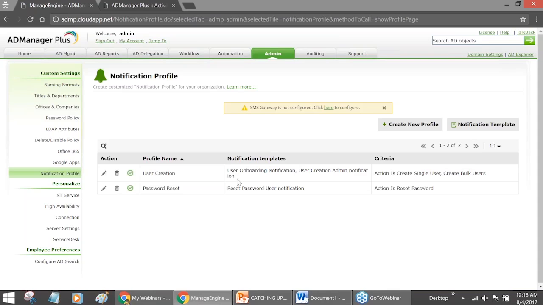So, here, you'll have to start off by creating a simple notification template. Like you can see, there are a few already. There's one for user creation. So it says user onboarding notification. This action is going to intimate not just the administrator, but also the new user who is going to get successfully onboarded. So the action is when users are created. The notification template is going to intimate the administrator and the new joinee that they are on board successfully.